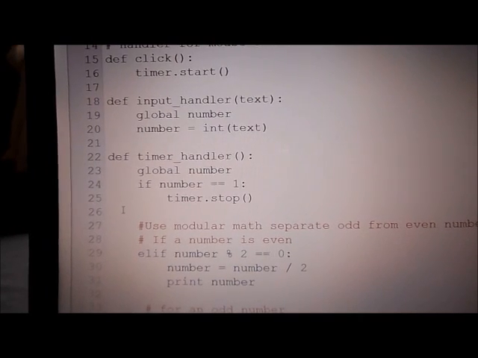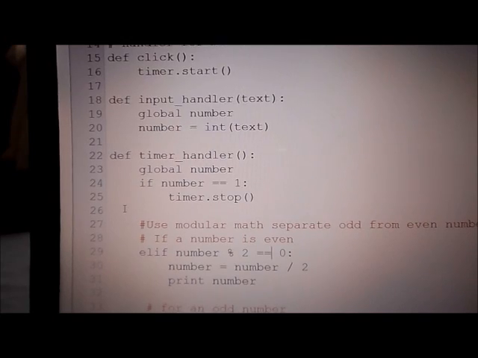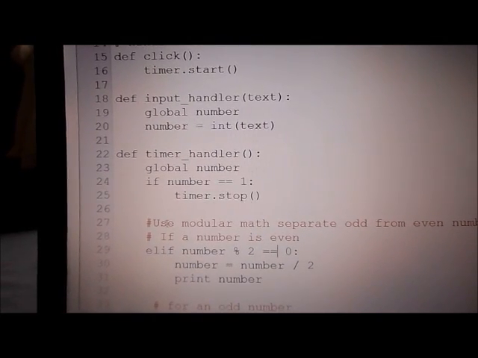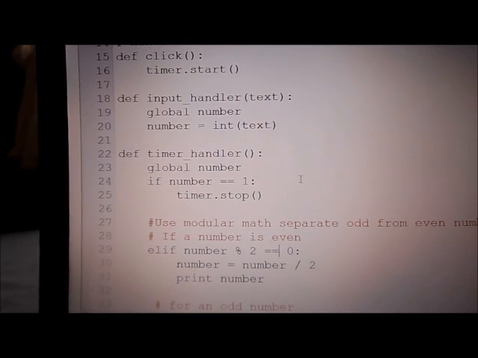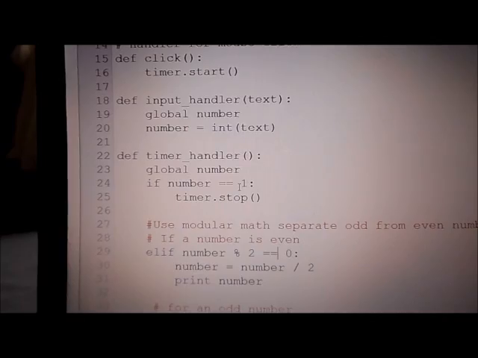What if you want to create an infinite loop where it continues to print a series of numbers 1 and 4? You would remove this piece. If number equals 1, get rid of the timer stop.